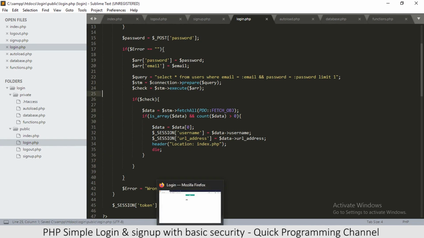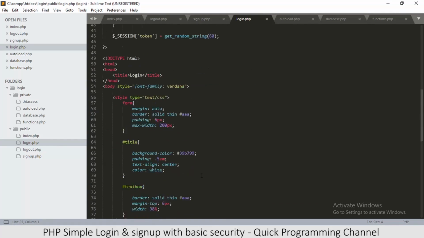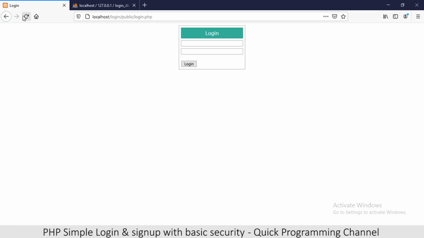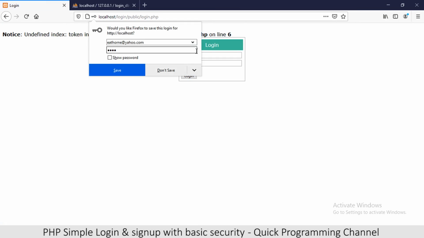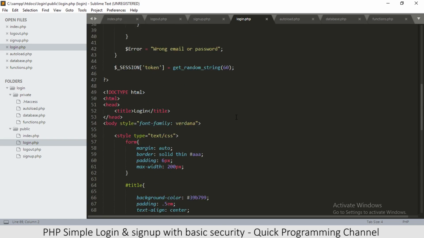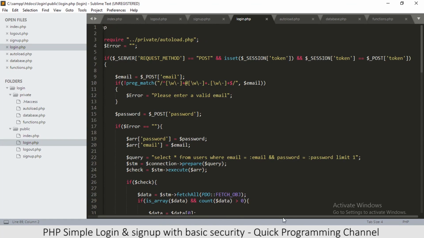So let me try this right now. What I will do is remove this token for now. I'm going to comment this out, HTML comment, or simply just delete the whole thing. Right, so no token right there. I'm just going to refresh the page here, and then I'll try to log in. Everything is normal, my login is great, but then I get this error, undefined index token on line 6. This is because I didn't check if it is set. So I should have checked if this is set, right?